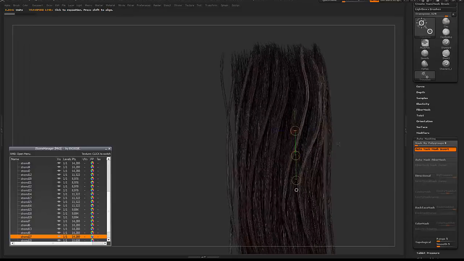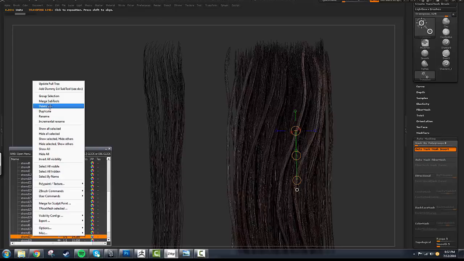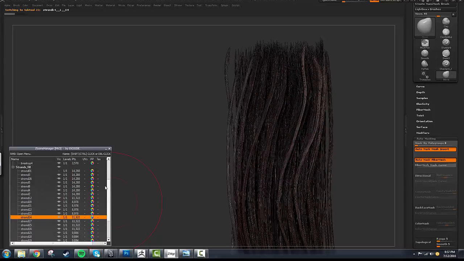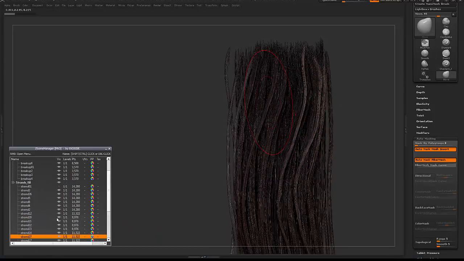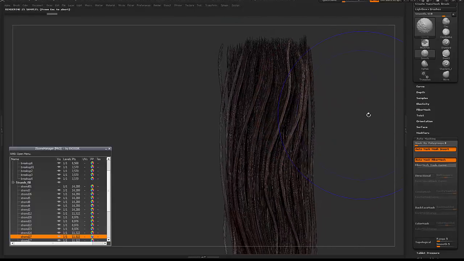Auto mask Fibermesh still on. Every now and then we'll realize that sometimes our auto mask Fibermesh is still on some of our brushes. We gotta turn it off. So here I am, just kind of duplicating some of my middle strands, kind of moving them around a little bit. Why? Maybe I don't want as much depth that was currently showing in my BPR render. Let's take a look at it again.